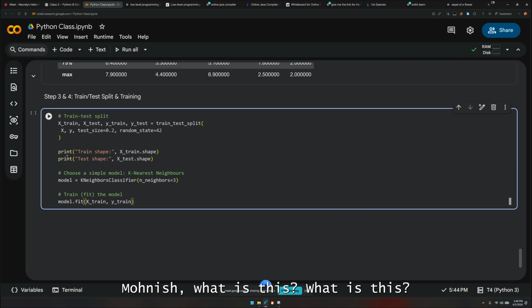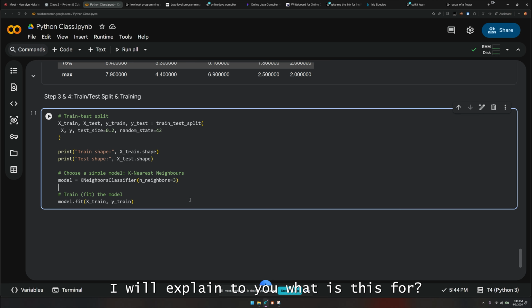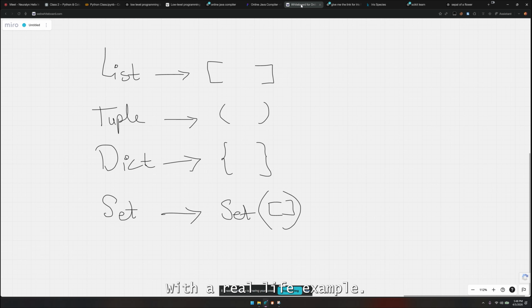Okay, Monish, what is this? What is this capital X_train, capital X_test, small y_train and small y_test? I'll explain to you what this is for in very simple terms with a real life example.